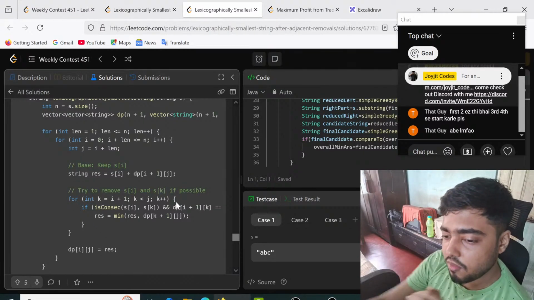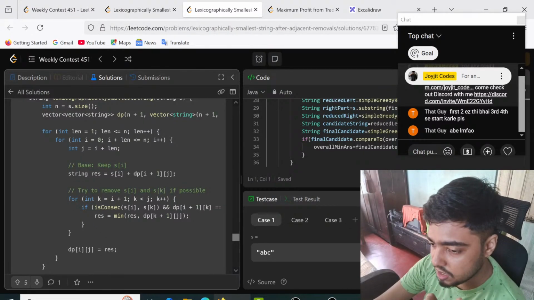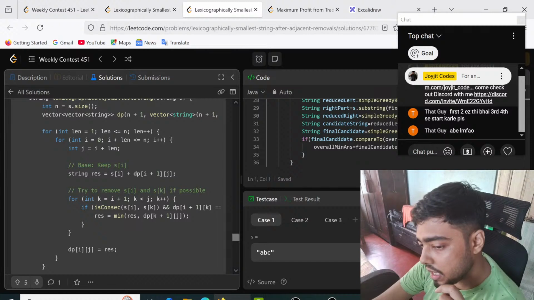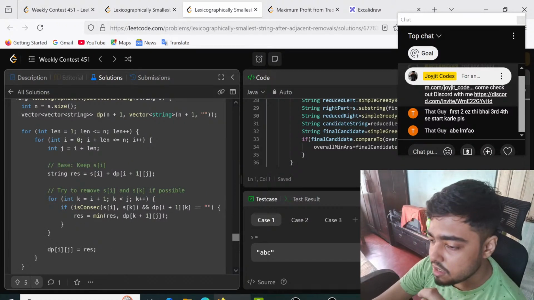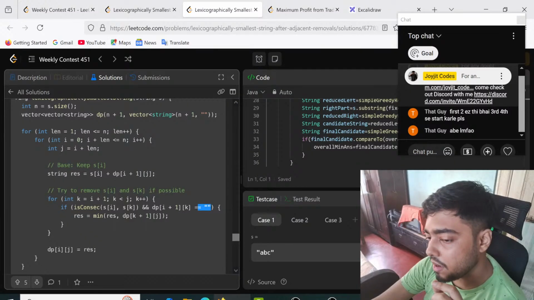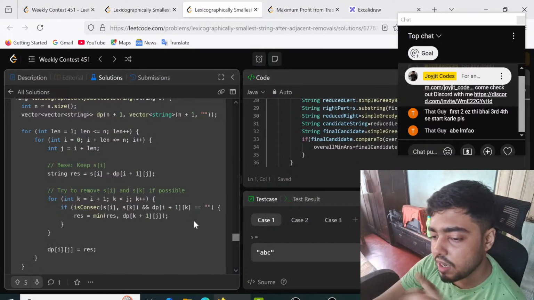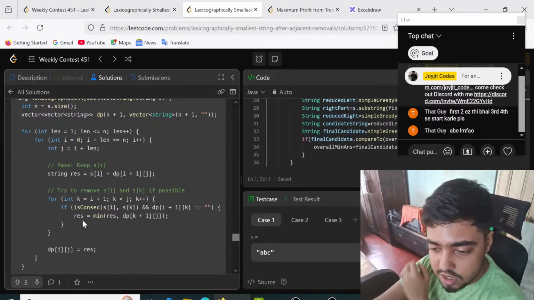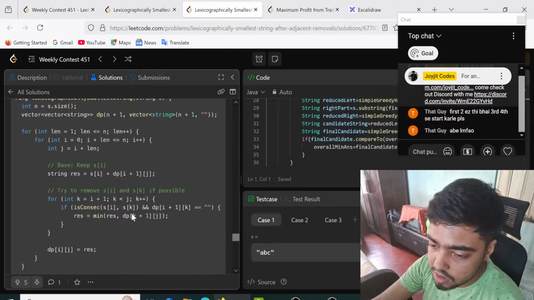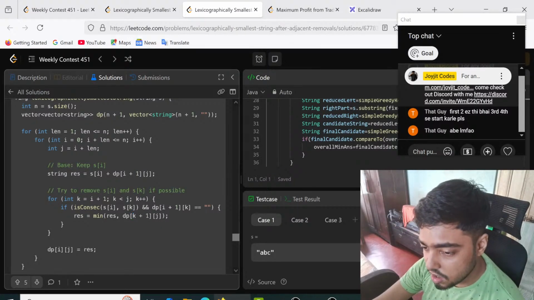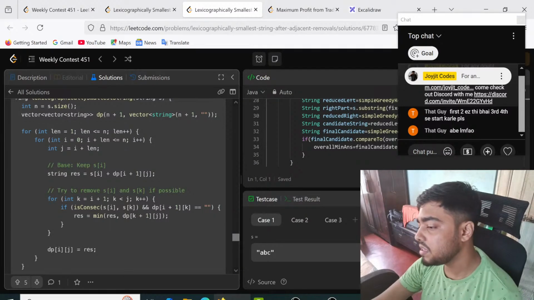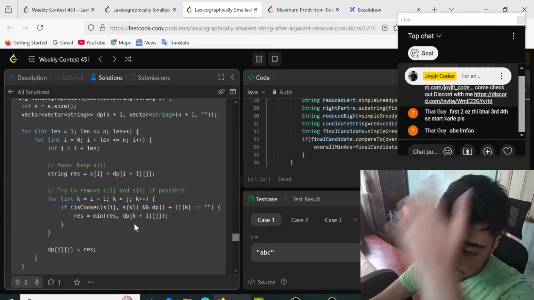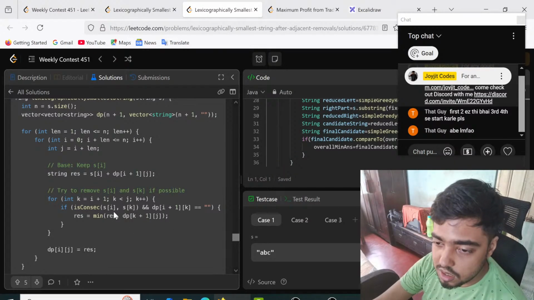So now what happens is, if both of them are consecutive, and dp of I plus 1 comma k is equal to 0, I mean empty string, because there is no one in between, then only they can marry, right? If there is no one in between, then they marry each other, and then result is equal to minimum of result comma dp of k plus 1 comma j. So this is basically nothing but this empty string plus dp of k plus 1 comma j. So this empty string is nothing, and that's the reason we can directly go for dp of k plus 1 comma j.